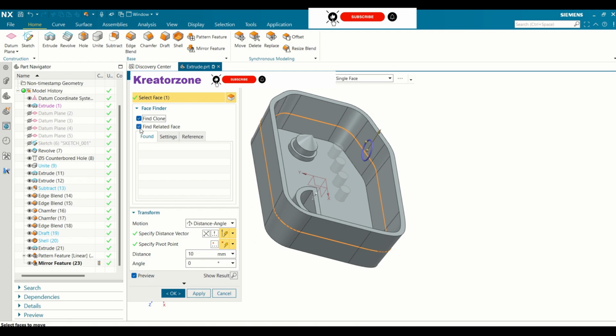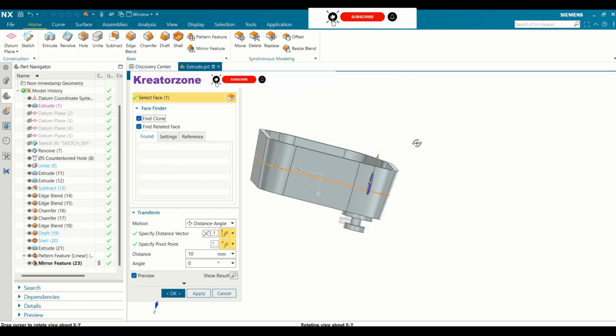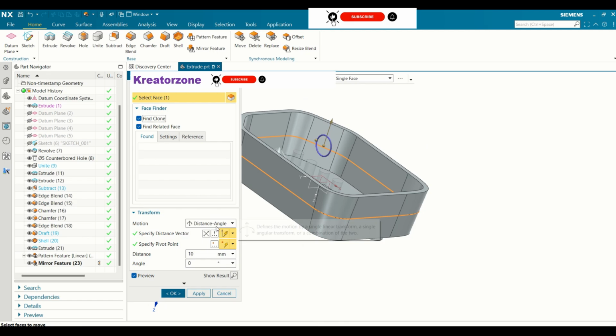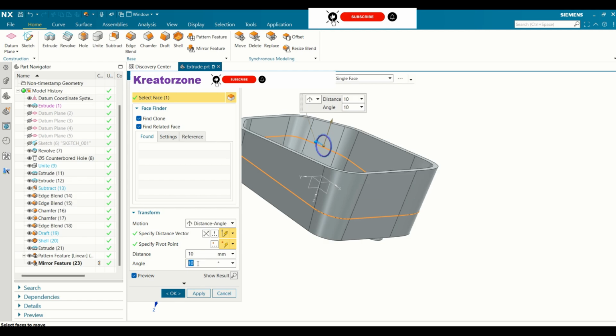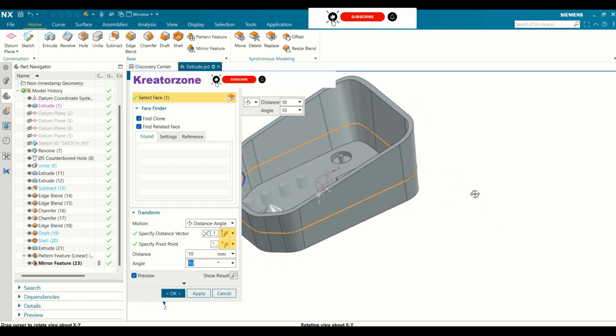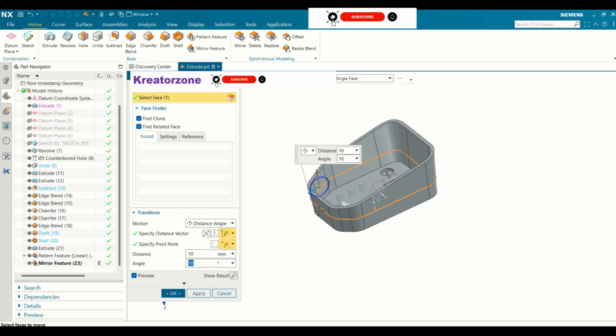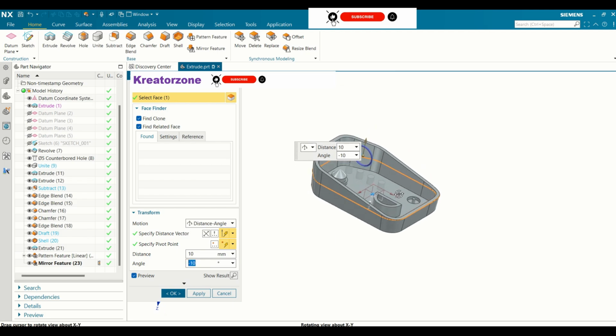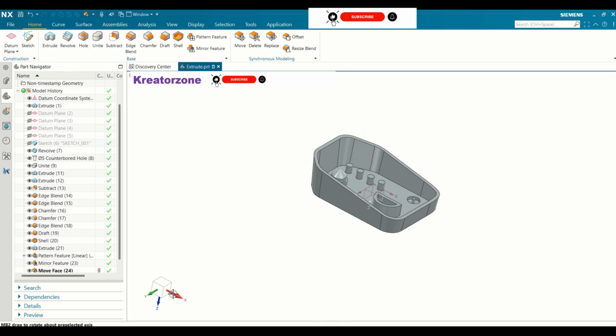You can deselect the face finders in case you want to select a different face. Right now, I'm going to keep it at this distance. Angle is 0. You can change the angle as well. So as you can see, the angle is specified from the face. If it is in a different direction, you can use negative and click OK.